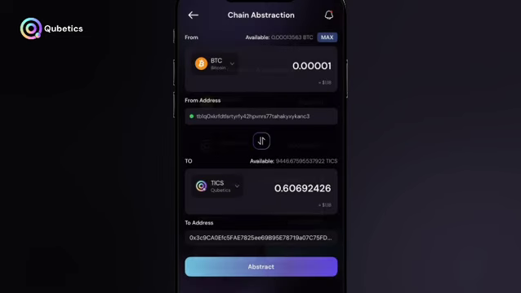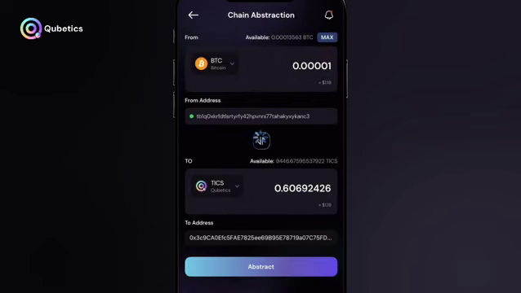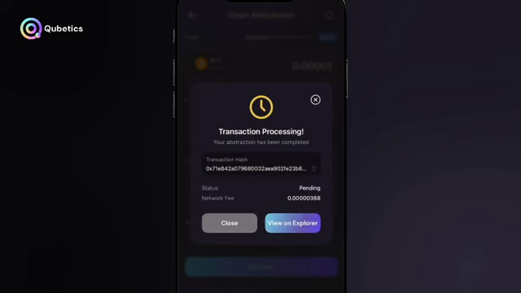Tap Next to review your transaction details. Once satisfied, authorize with your fingerprint, face scan, or passcode. Behind the scenes, Qubetics' MPC-powered abstraction engine coordinates a secure transaction. No bridges, no wrapping, no fuss. Boom, your cross-chain transfer is complete. The funds have arrived on the target chain.